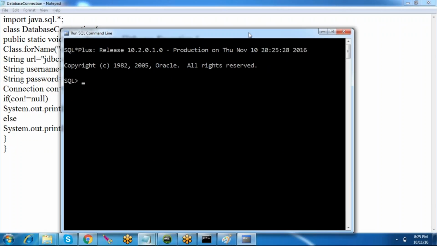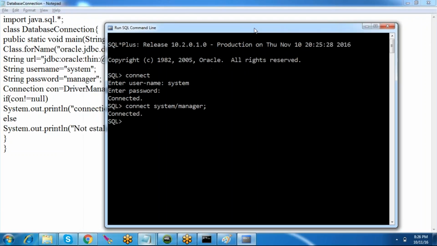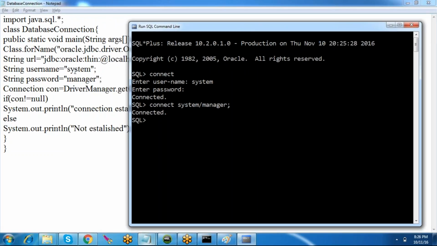Every time you have to connect to the database first. Directly as system you can say connect, it will ask for the username and password. So there's a username, manager is the password, which is not visible. When you give it, it will be connected, right? In the same way, you can use the second way of connecting, which is system/manager. So whatever username and password I am using is related to this database.